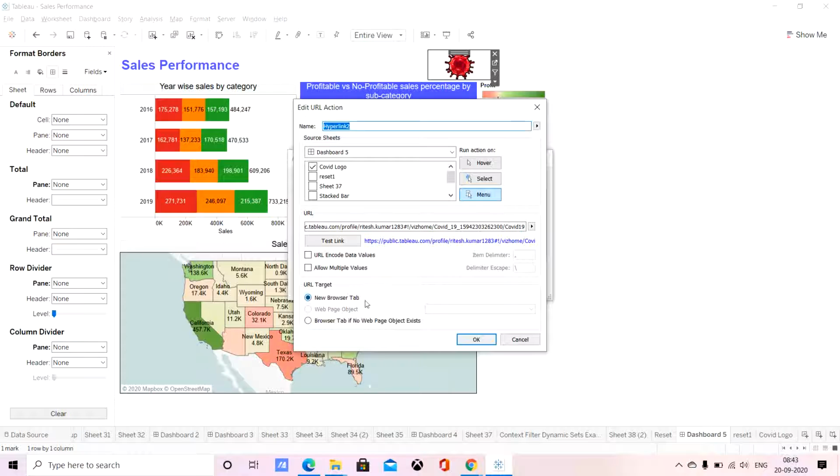Oh, it's a new browser tab. Okay, so that's how you can do it. And here are options like hover, select menus. So whatever you feel like, you can do that.